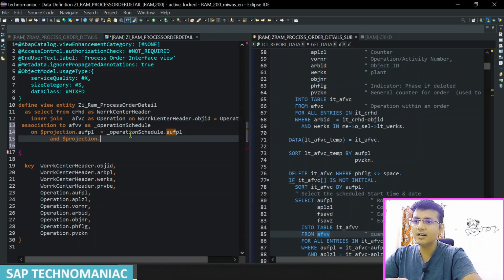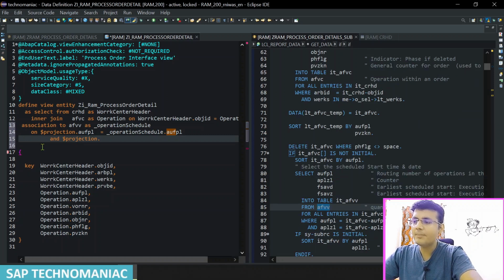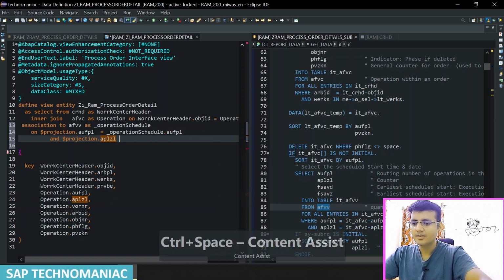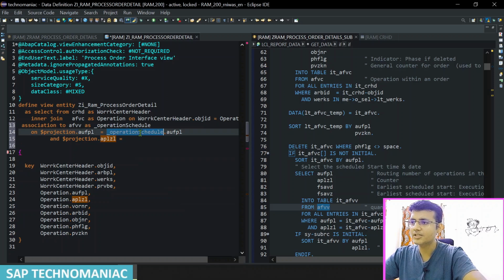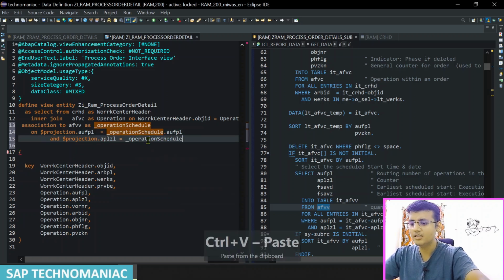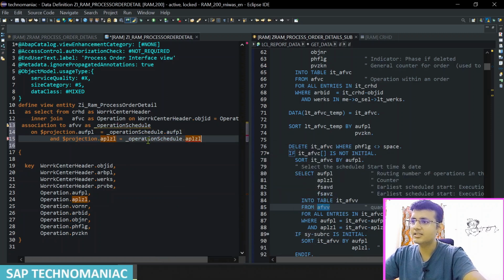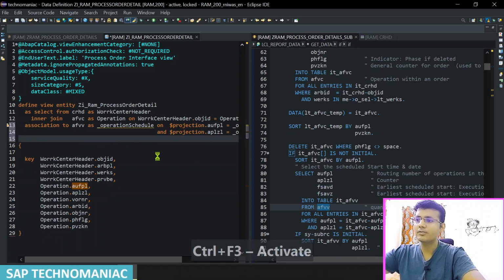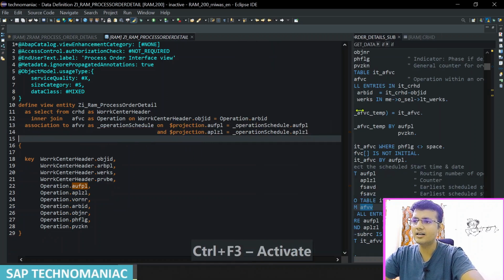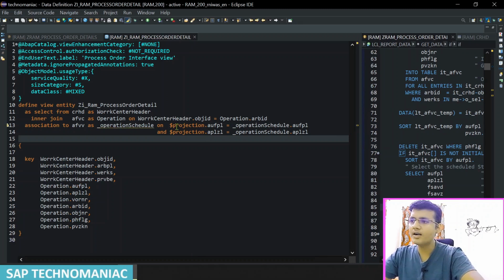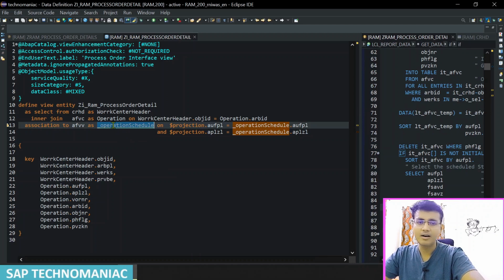Another one, the second one, is the APLZ equal to operation schedule. Control C, V dot APL, Control Space. You can do Shift F1, Control F3. If you do Shift F1, it will put it in the appropriate format, but it will not change the associations, it will not change the name, it will not make it smaller like it happens in ABAP.